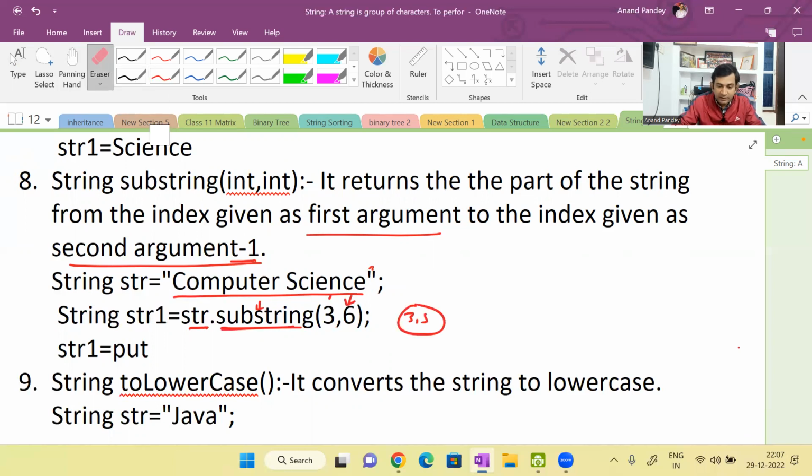From second argument -1 means it will return the part of the string from the index given as first argument to the index given as second argument minus 1. Means finally it will return the part of the string from index number 3 to 5. So please remember that from second argument minus 1, don't forget to do this minus 1. Okay, so it will return from 3 to 5. Just find out 0, 1, 2, 3, 4, 5. So 3 to 5, you can see this, it will return put.